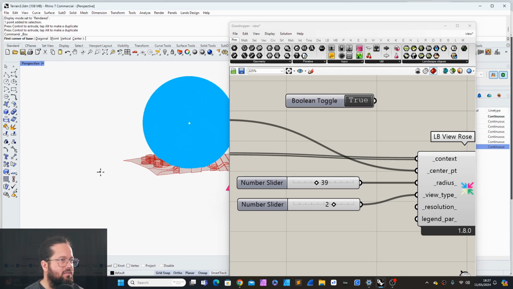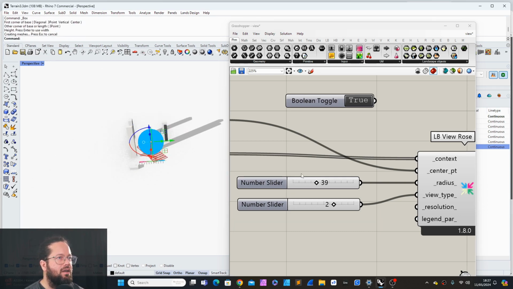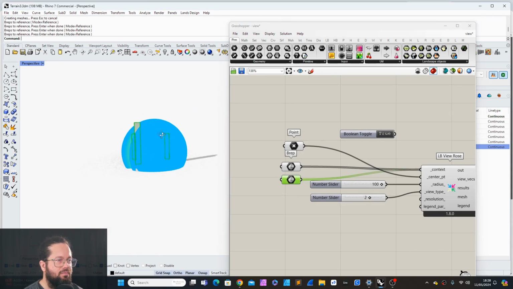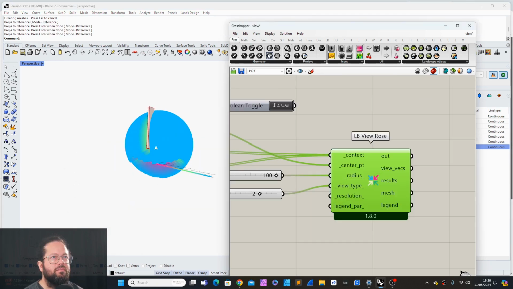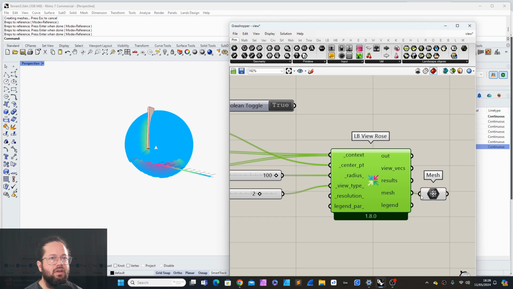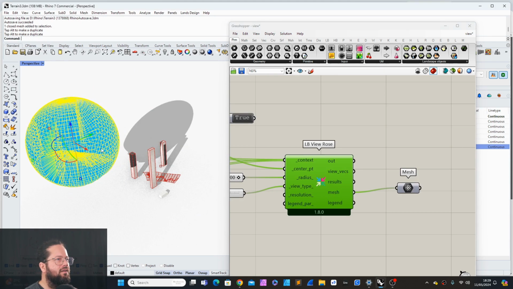Let's try this. Okay, let's put something here. Something here. And let's add this to our calculation. It makes more sense in a bigger context. Let's see if we would export this. Let's put a mesh here. Yeah, you have a mesh to look at. It's pretty cool.